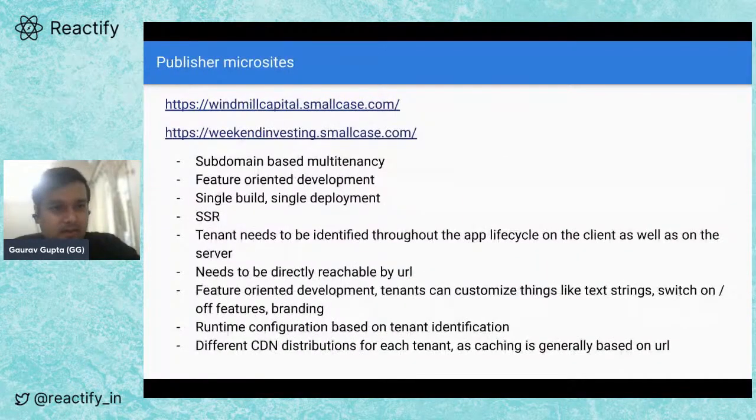Then the other front-end multi-tenant code base that we have is publisher microsites. This one has subdomain based multi-tenancy, and again feature-oriented development because we provide all of the features and tenants just integrate with us. This again is a single build, single deployment.